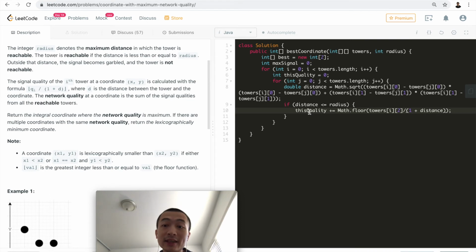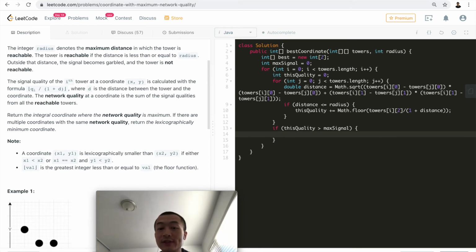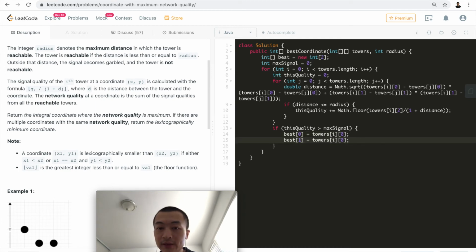This is this quality. After getting out of this for loop, we can check if this, let me just copy this. If this quality is greater than max signal, in that case, that means we have encountered a new towers coordinates, which has the stronger sum of all of the signal qualities. Then, of course, we're just going to update the result, right? Which is going to give us towers i and first one, and then best. That is the second one. This is going to update the result.